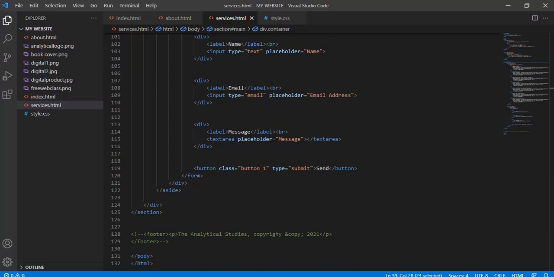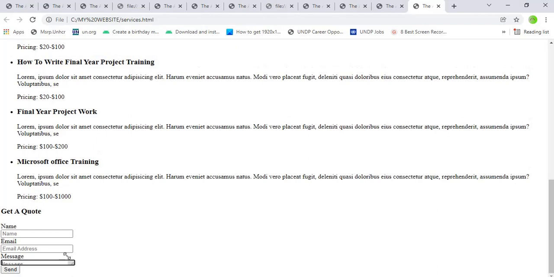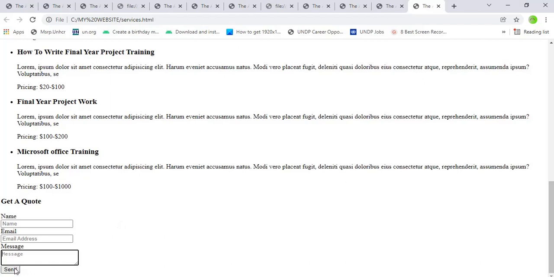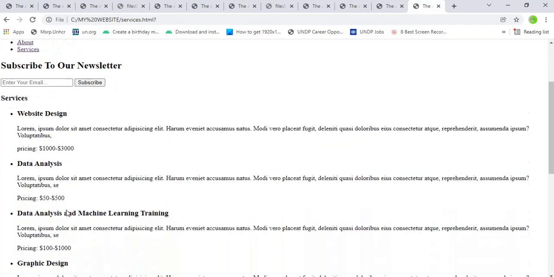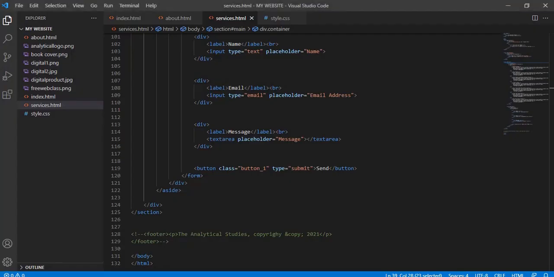And the textarea accommodates more space. So you can type name, email, then message. You type what you want to say, then you can adjust the textarea as you want. Then you click send. So it sends it for you. So it loads. So that is for that.